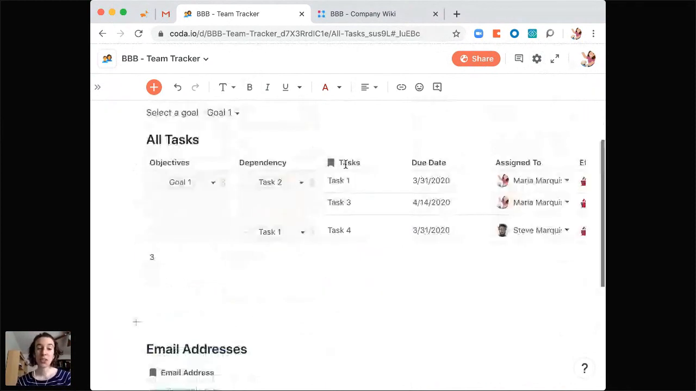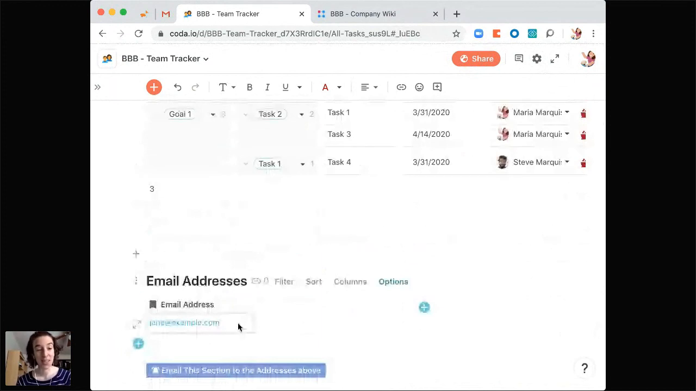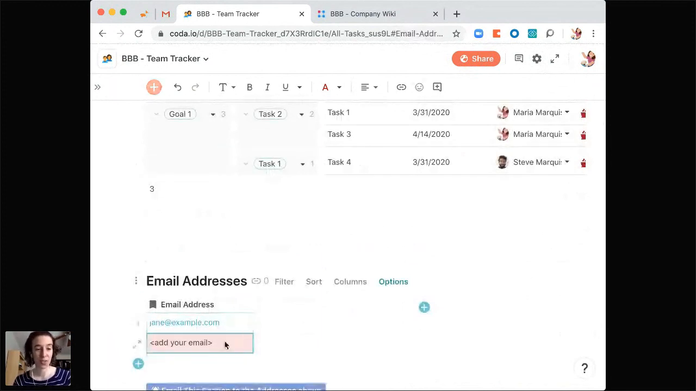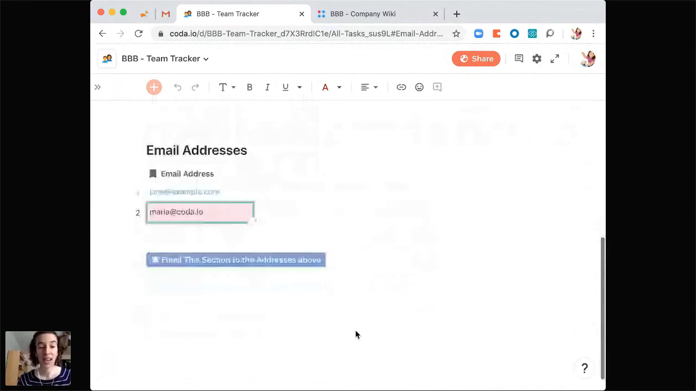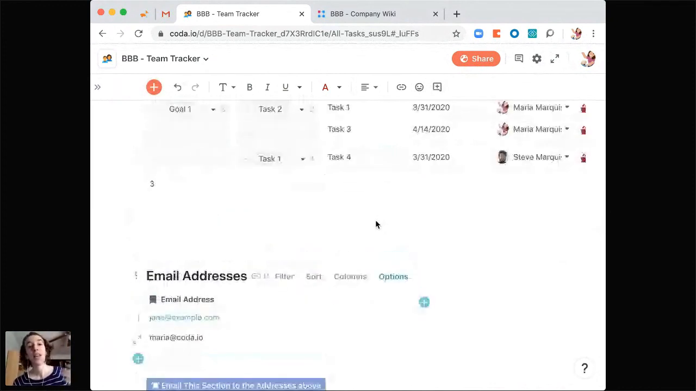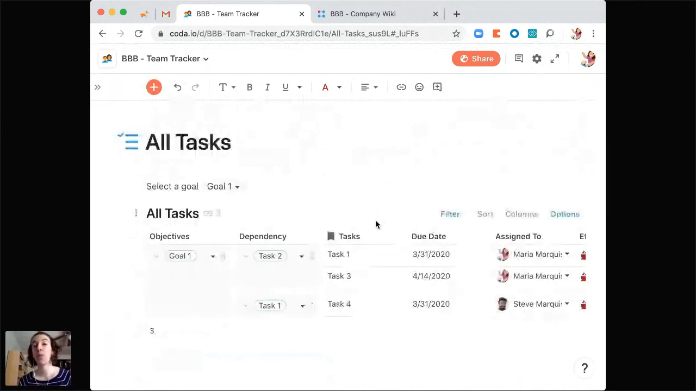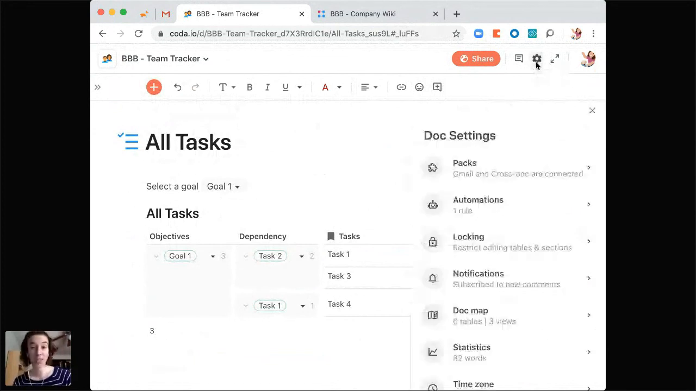So how it'll work is you just choose the email addresses you want this to send to. And so in this case, I could choose Maria at Coda, and add as many as you like. And then when you're ready, you could just go ahead and click on this button to email the section out. This is particularly helpful for notes, to send out notes after a meeting, or we could change that automation.